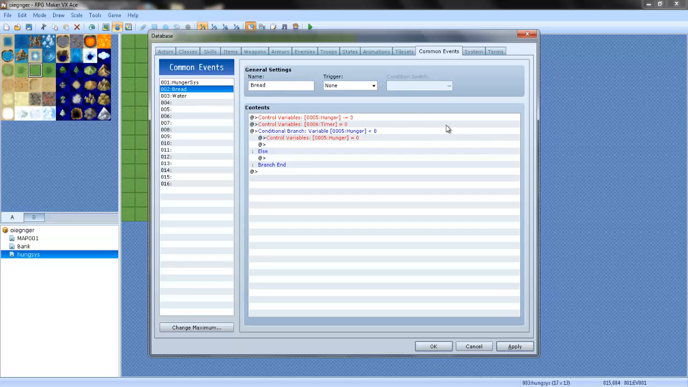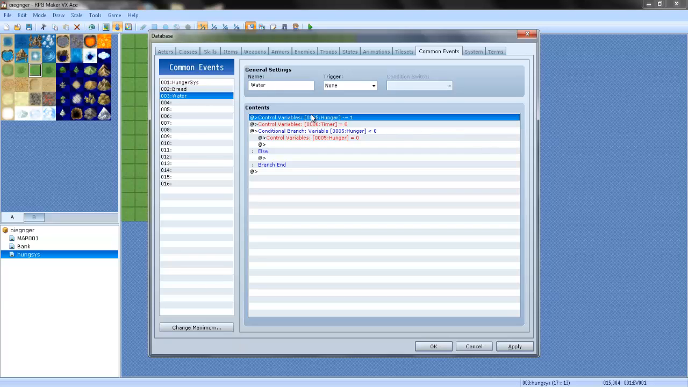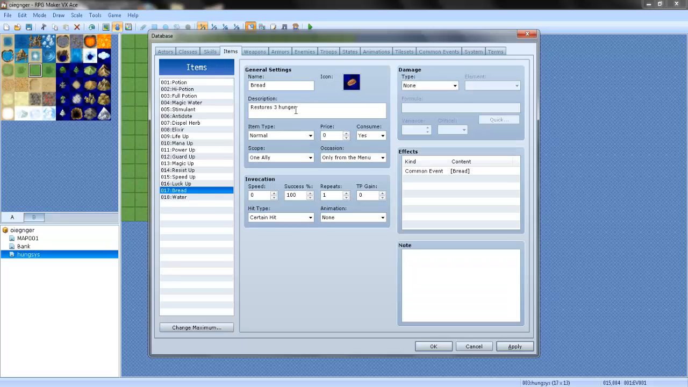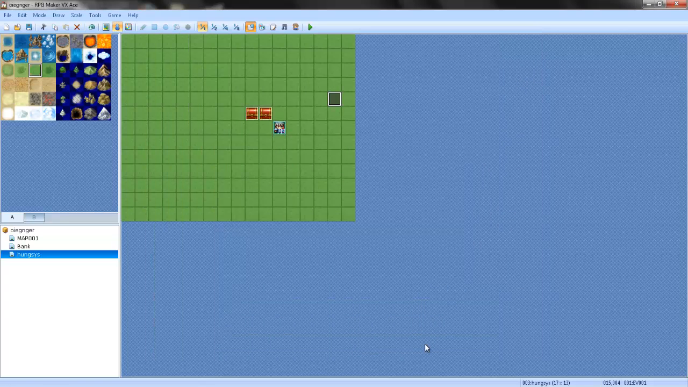So basically what I have here is this one is minus equals 3 for the bread, but this one is minus equals 1 for the water. Because if you go over to items, you can see the descriptions. Restores 3 hunger, restores 1 hunger. So let's give this little system a test, shall we?